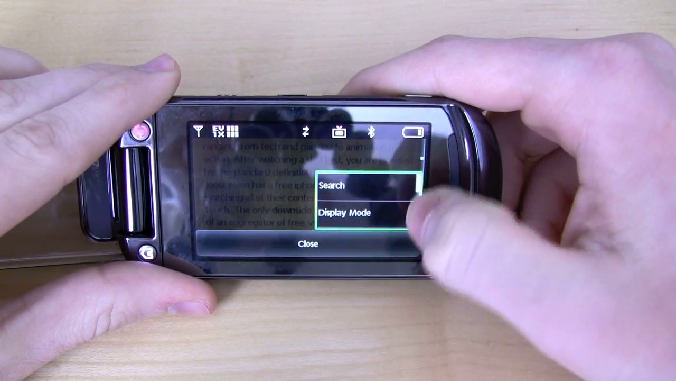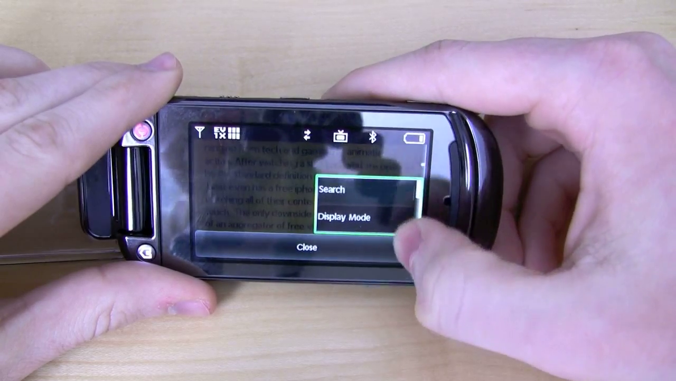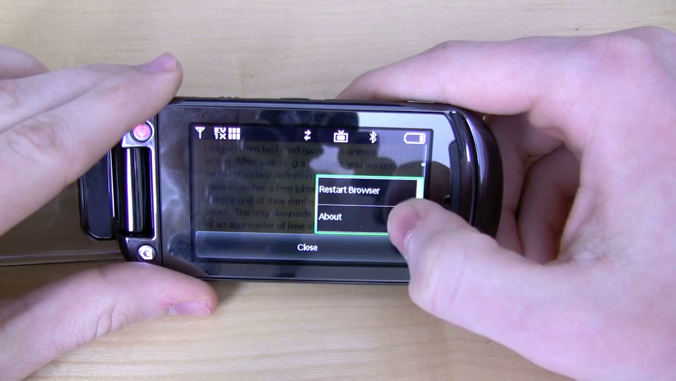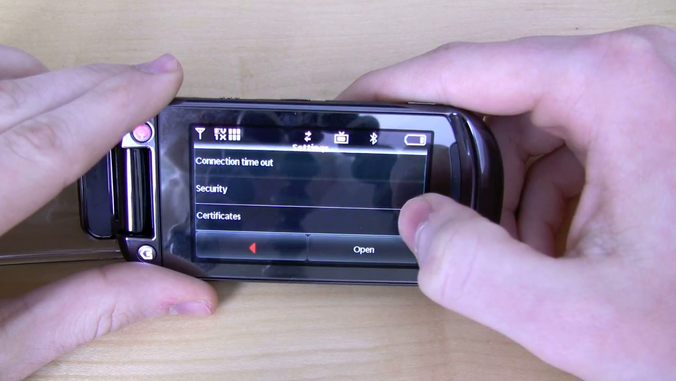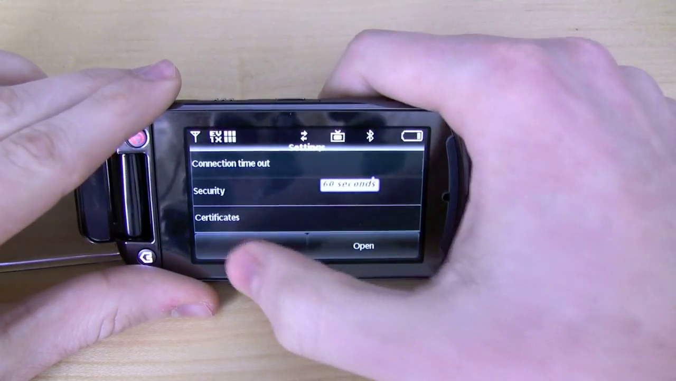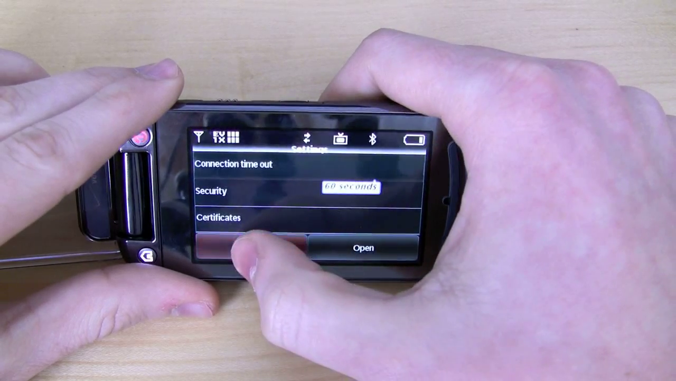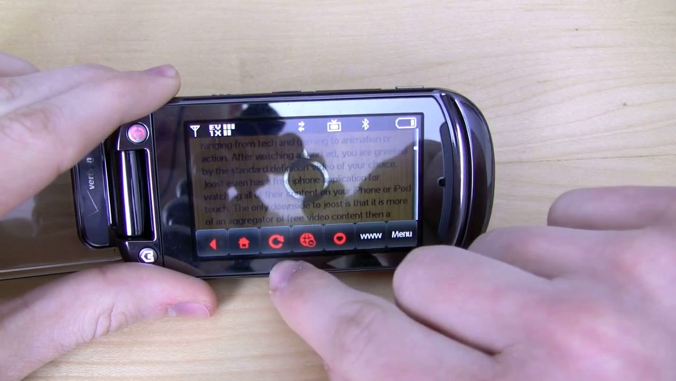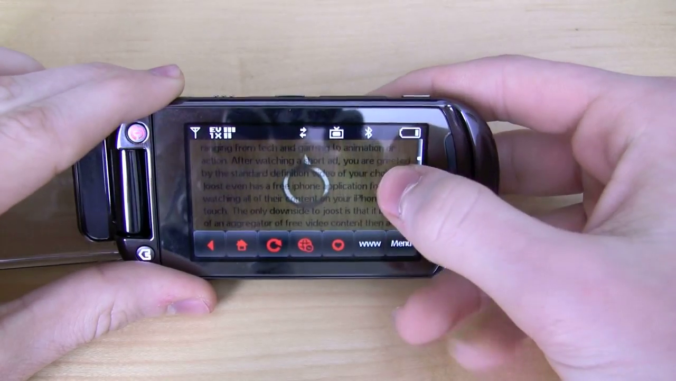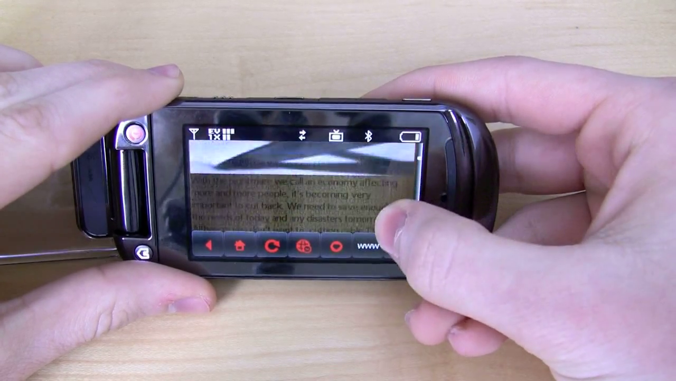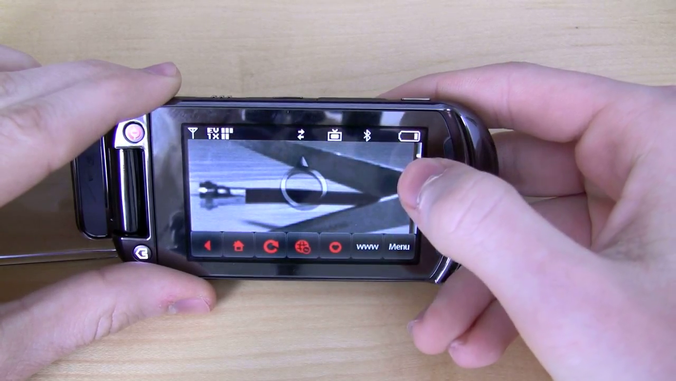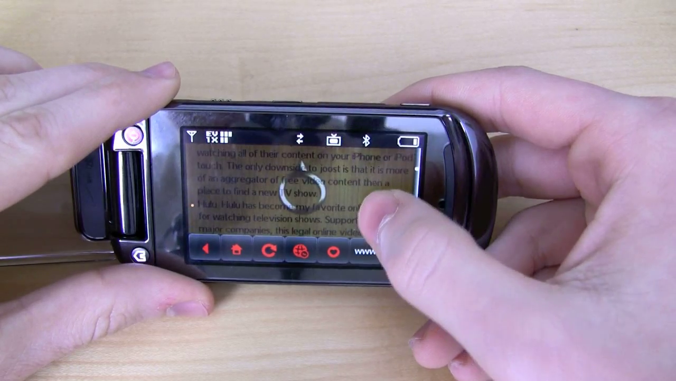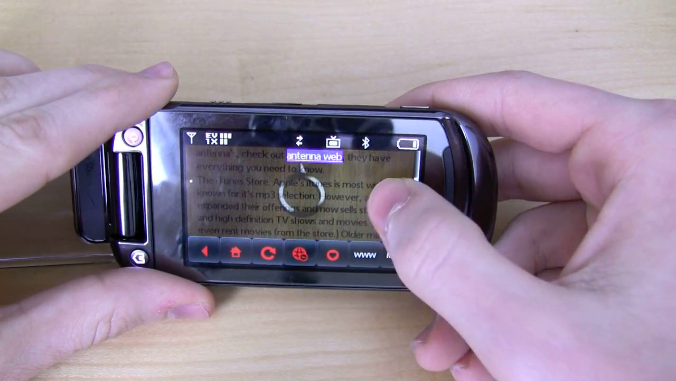If I go to menu here, you have some different things, and if I go to more, you can restart the browser, or preferences, different things of that nature. You have your back, your home, your favorites, and your reload button there as well. And there's just a post I wrote about cutting the cable, so if you want to check that out about alternatives to cable TV, you can do that at michaelsherlock.com.